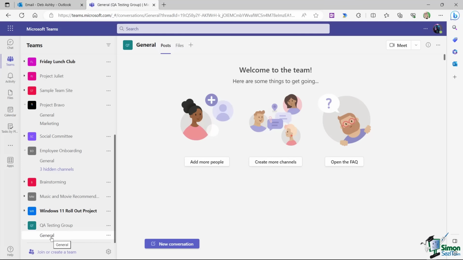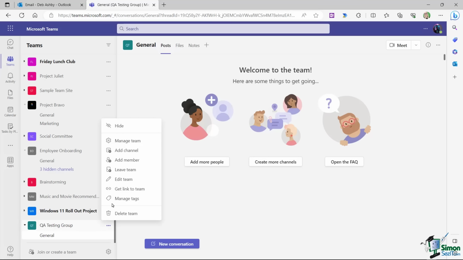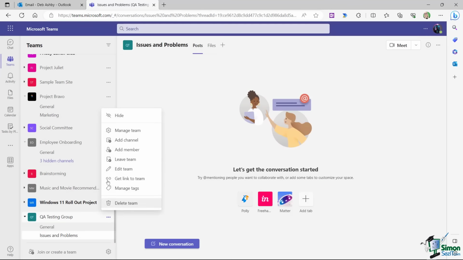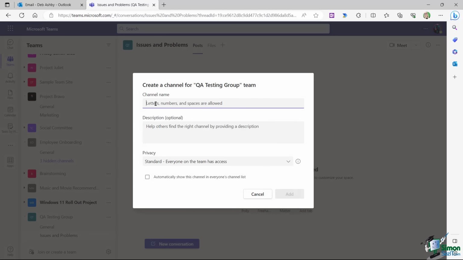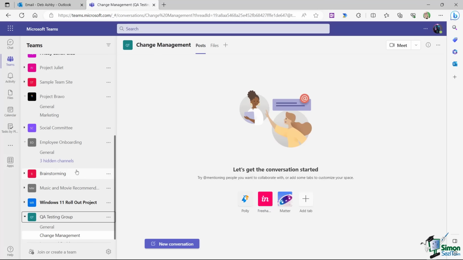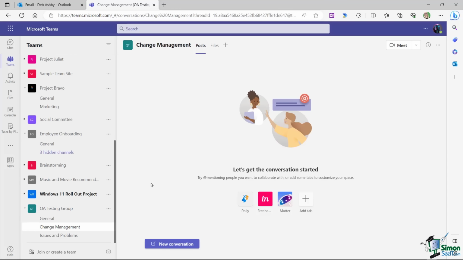The next part of the exercise was to create 2 more channels for this team. So we're going to click the 3 dots, we're going to say add channel, and this one is going to be called issues and problems. Let's click on add. We're going to add another channel, and this one is going to be called change management, and click on add. And then all I wanted you to do was really just practice posting and formatting messages in any of these channels. So let's select change management.